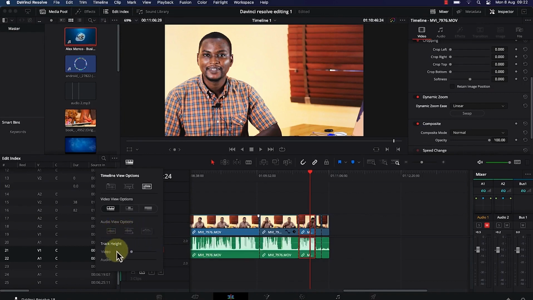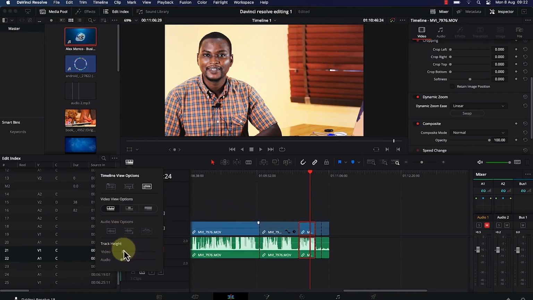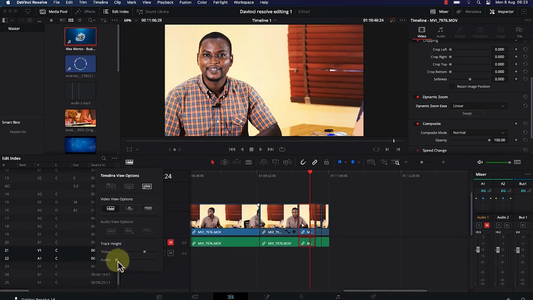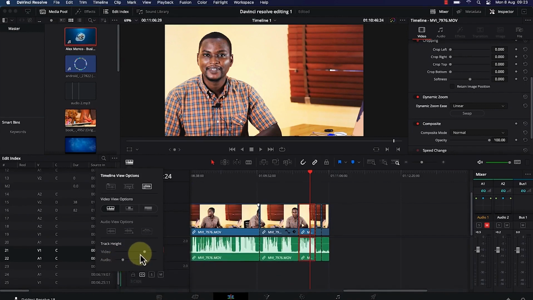And down here you can play around with the sizing. This is for the video. You can increase the sizing, or you can decrease the sizing if you so wish. So you can see it now becoming very clear. And with the audio as well, you can increase or decrease the sizing just from here. So you have these controls to play around with accordingly at any given point.